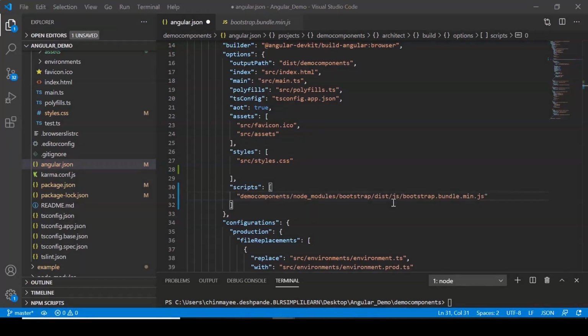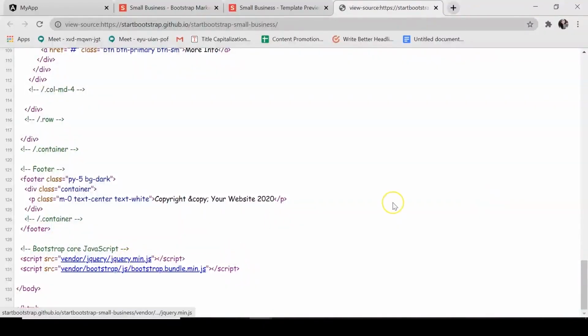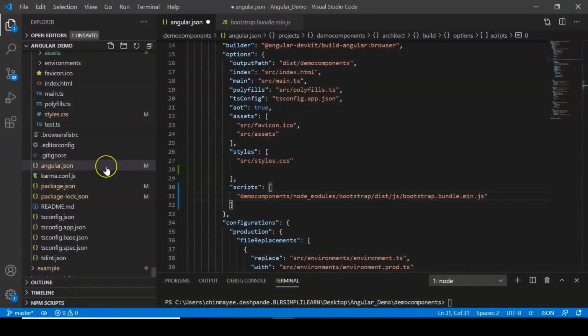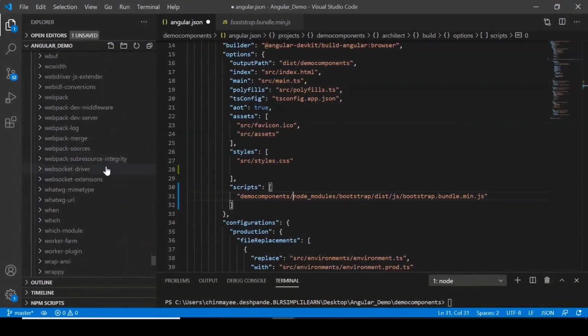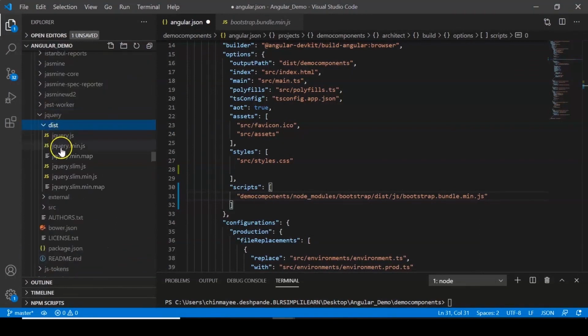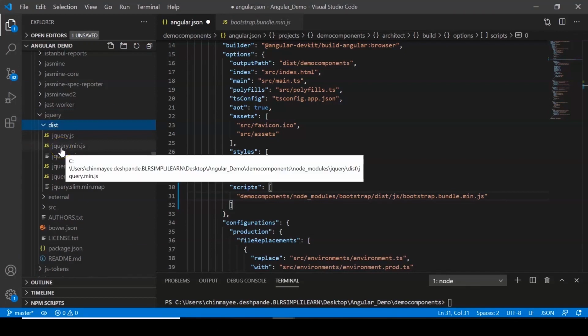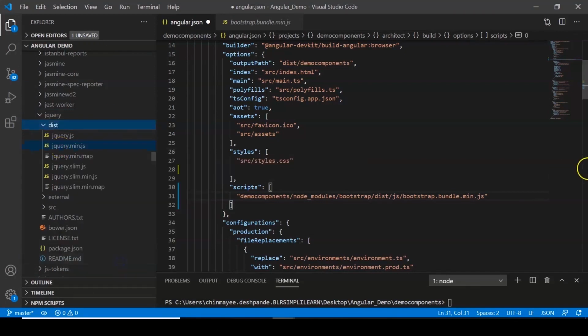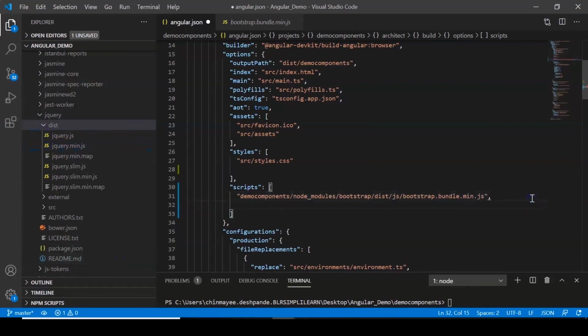Alright, and then the next thing we need is the jQuery.min.js file. For that, again, in our node modules, you'll have to look for jQuery. Here there's jQuery, and then click on dist, and then we have jQuery.min.js. Again, let me just copy the path and paste it here. Follow the same procedure for this as well. Alright, so we've embedded both our files in our angular.json file.